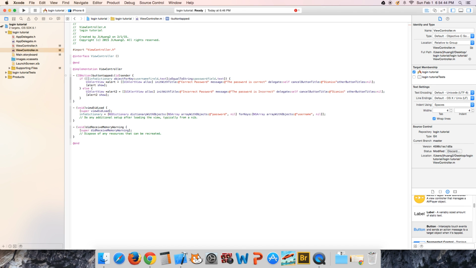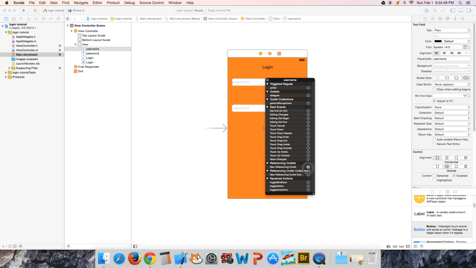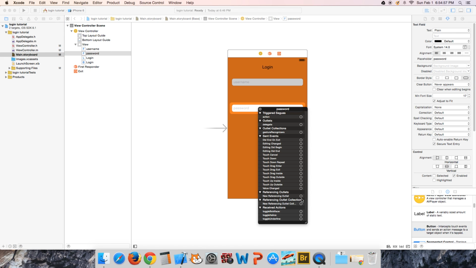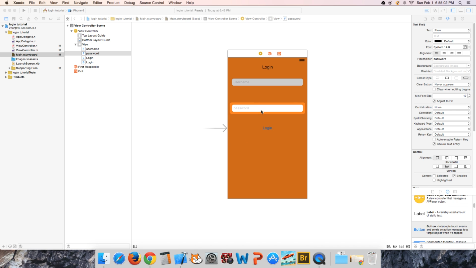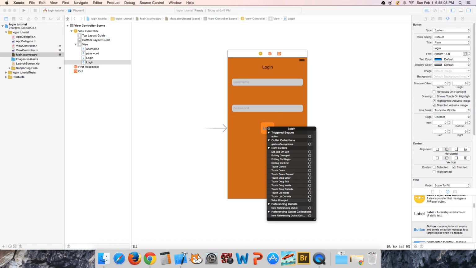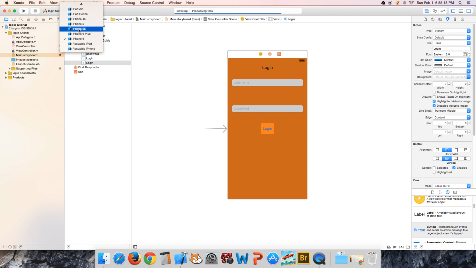Okay, now let's go back to the storyboard to link everything up. So I'm gonna right click here, and this one's usernameField, and this one's going to be passwordField. And this one is going to have a touch up inside, and it's going to be buttonTapped. And save it and run on an iPhone 5S because we've been working with iPhone 5S. Okay, just wait for it to load.